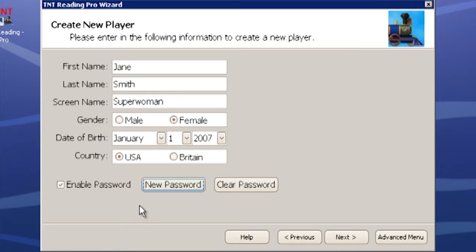Notice that once you have created a password, the Enable Password option becomes activated. This box must be checked in order for the password to be activated for use. Click on the Next button to continue.